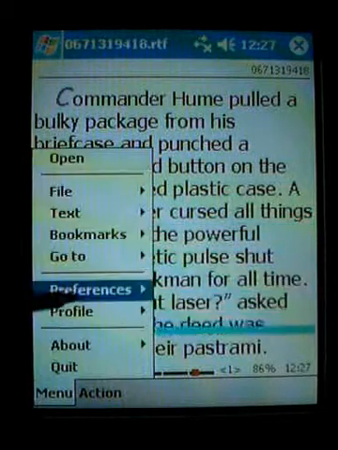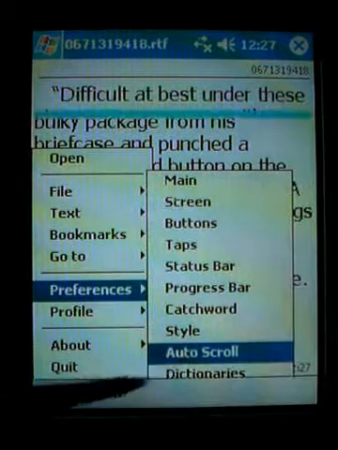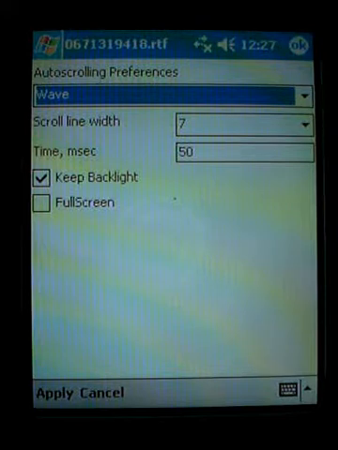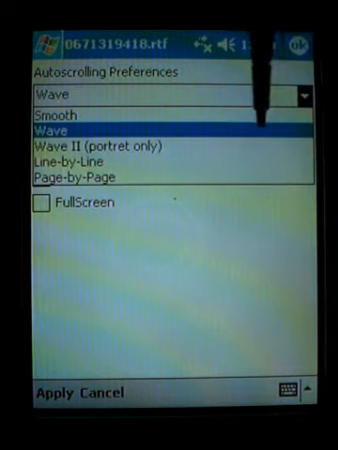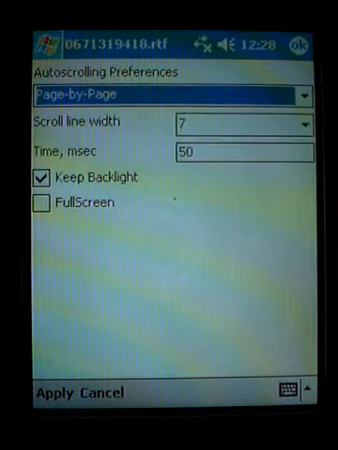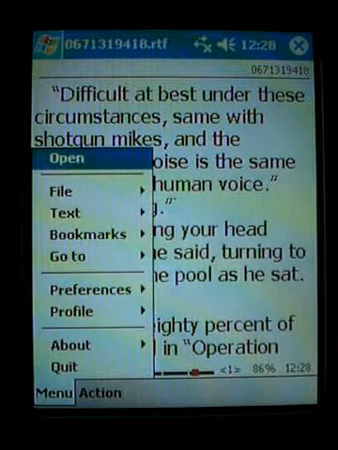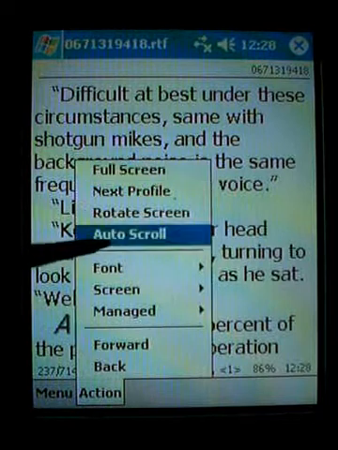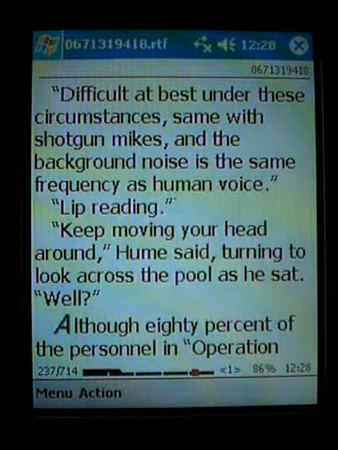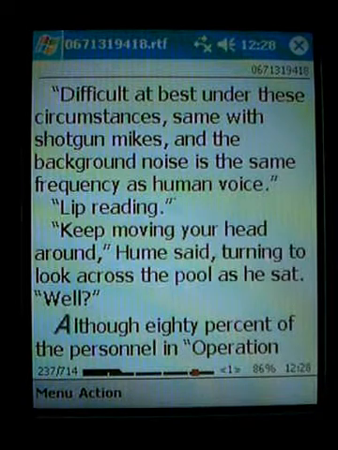Let's see, you can go to Preferences and click again on Auto Scroll. And you can see now this gives you a few different choices of type of scrolling. So right now we're using what they call a wave. That's the moving line. You can click here on this drop down arrow, and you could, for example, click on page by page, and then you could click OK, and it's going to take you back to the ebook, and then we would go here to action, and click again on auto scroll, and what will happen is it will start scrolling automatically.